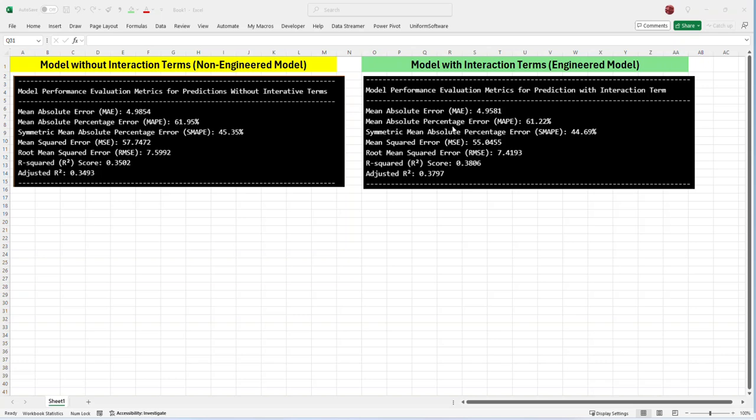Now the mean absolute percentage error is 61% here. Same thing here, 62%. What that's telling us is that the prediction is on average about 61% away from the actual values. This is kind of high, to be frank.